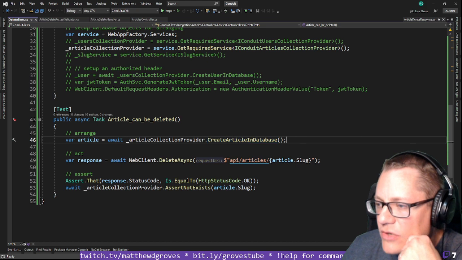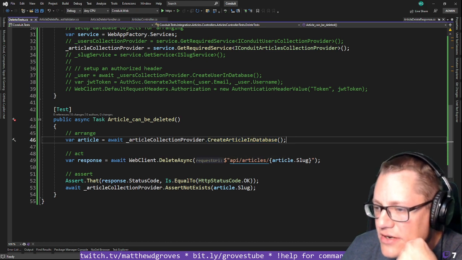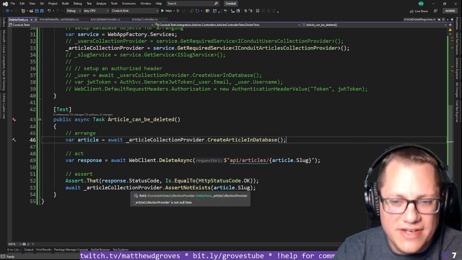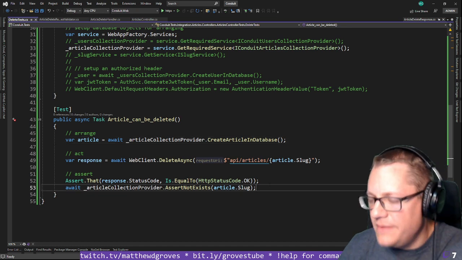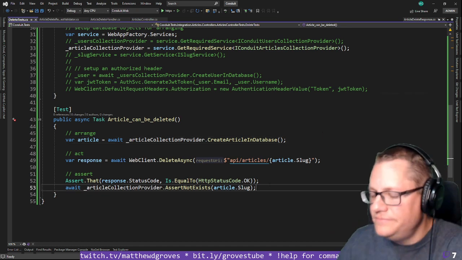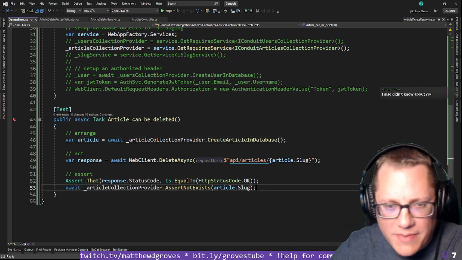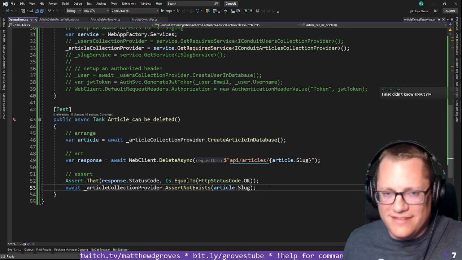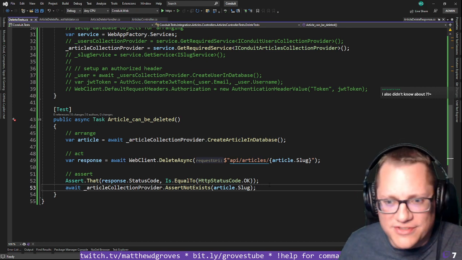Yes, that's correct. That's how it worked. But yeah, this is an extension method here because it actually touches the database. So I need a database object to do that. And I don't want to use the actual repository because now I'm testing like two things at once.